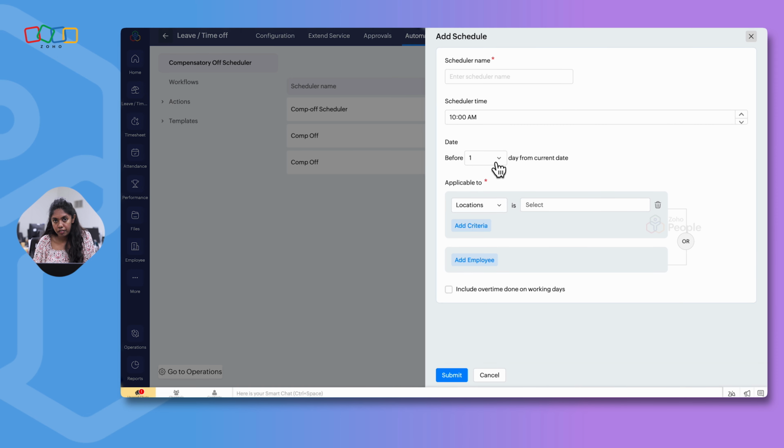So you can enter the number of days and you can also set an applicable condition. So this scheduler is applicable only to a particular location or to a department. And we also have one more option in case you are setting up a scheduler, that is include overtime done on working days. So the ideal concept of compensatory off is to credit number of leaves if an employee is working on a weekend or holiday. However, by using this compensatory off scheduler, you can also convert the overtime done on working days as compensatory off request. This option is available only in this automatic mode.